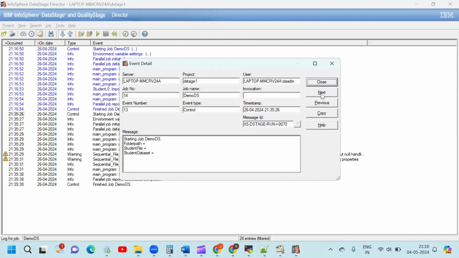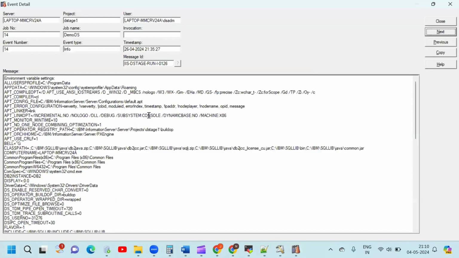So here you can check for the config file. So this is the environment variable. The names which are starting with APT are nothing but environment variables. You can see the header also, environment variable settings. So these are something which is being set by the DataStage console itself. So here APT config file is the configuration file, and here you can see the path also. This is the path. So if we do not know the path, you can check from here, or else you can try to search using find keyword.